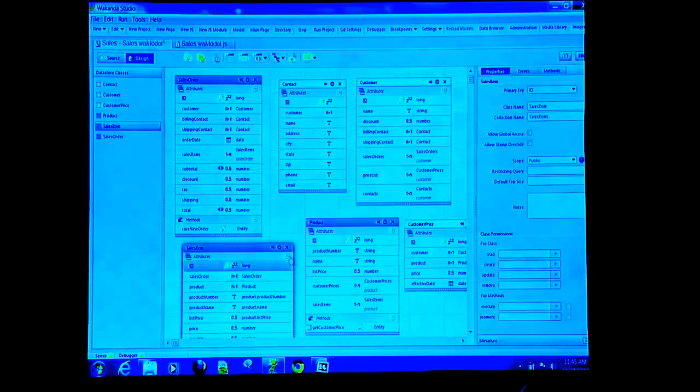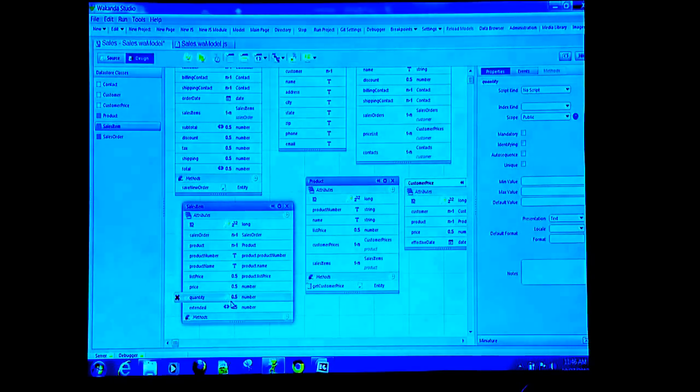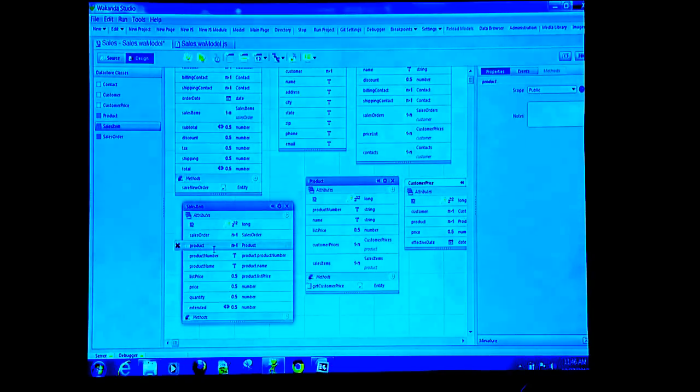Here we have sales items. You see that it references a sales order. So basically you can have a bunch of sales items on a sales order. The main things you want to pay attention to are the price and the quantity. Really, you're just trying to sell stuff. And of course, it references the product being sold.